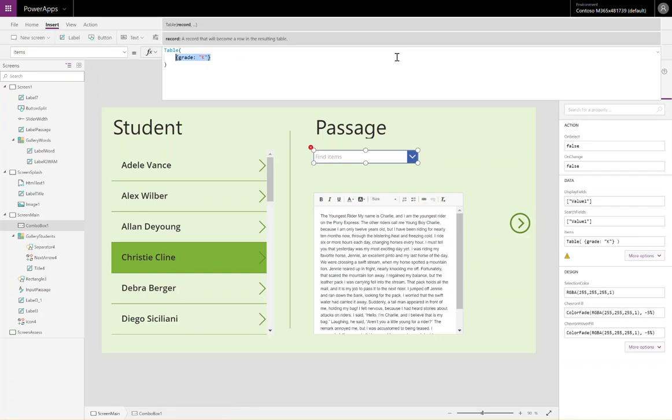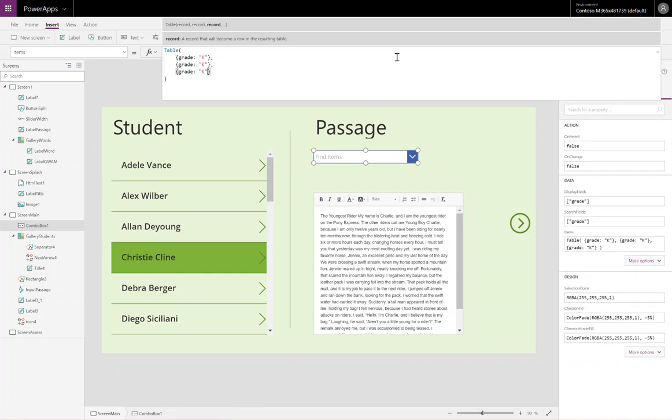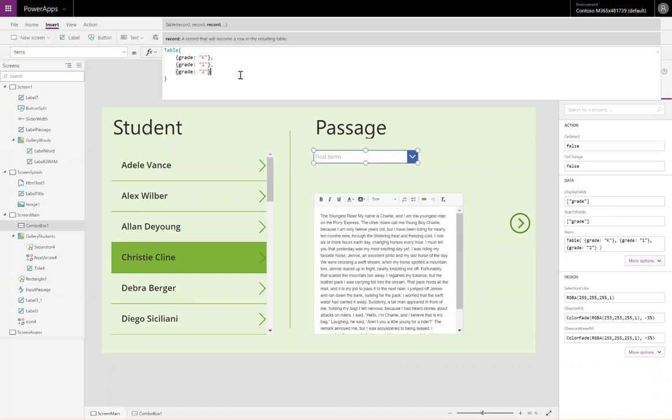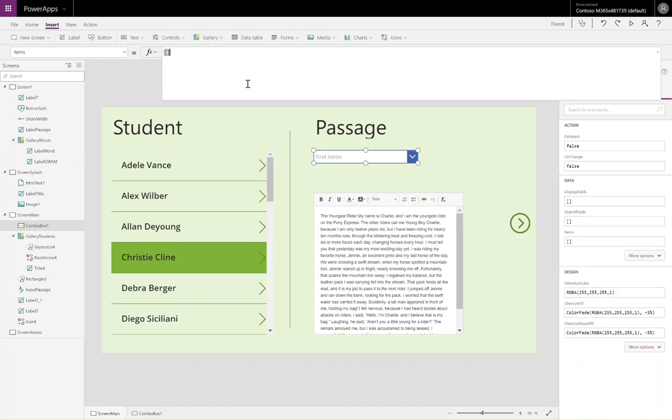Next, I'll give it a few more options. Copy paste that 1 and 2. K, 1 and 2. If I select down here and I try to type in some values, it'll be able to retrieve it. Another way of typing in an ad hoc table is to use the square brackets.